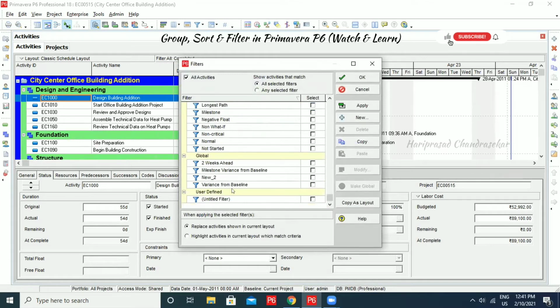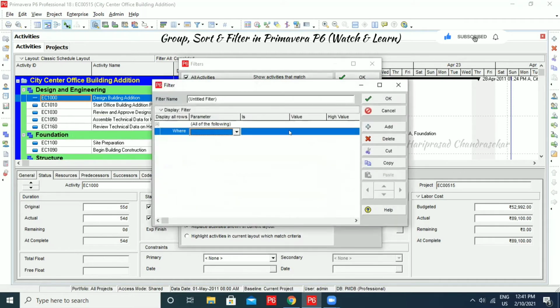And we can go for global and then user defined filter. If I'm just going for new, then we can go for where parameter. We can input the name here, like filter one, and select the parameter. For example, I'm going to put activity type, and activity type equals what is the value. Then we can select. Now we see the activity types. Now I'm going to put the level of effort. We will see whether we have level of effort in it. And I'm just going to click OK.